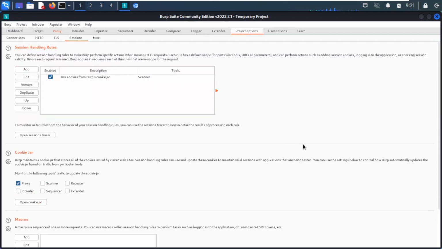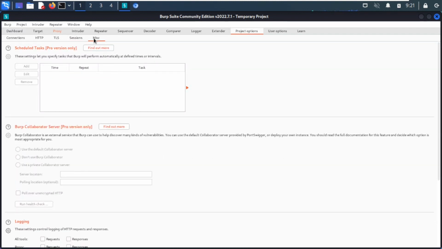There's also the sessions subtab, and it provides us with options for handling sessions. It allows us to define how Burp obtains, saves, and uses session cookies that it receives from target sites. It also allows us to define macros, which we can use to automate things such as logging into web applications, giving us an instant authentication session, assuming we do have valid credentials. And finally, the miscellaneous subtab.